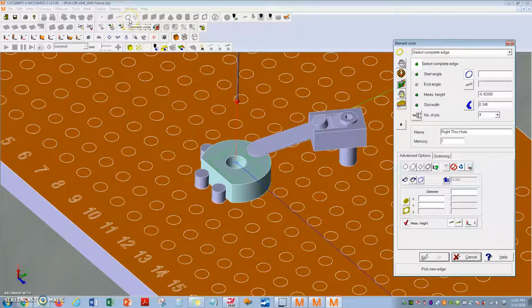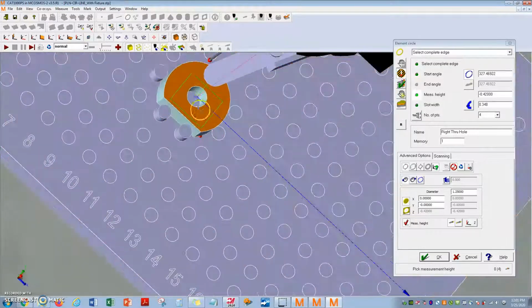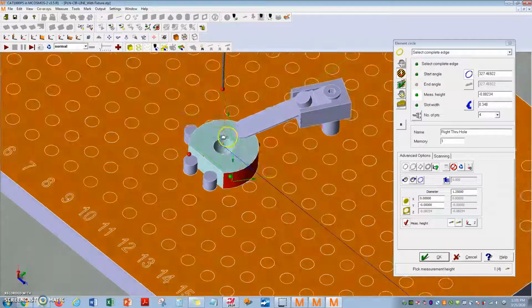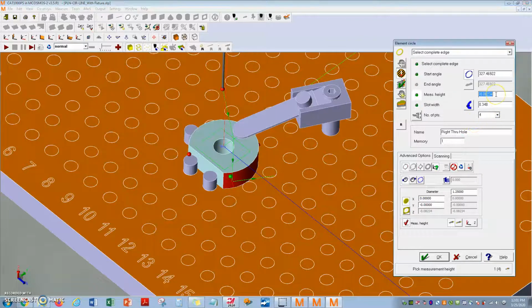We'll touch a circle. For our complete edge here, we will select something right around here, start angle right around here, end angle on the opposite edge of the part. Measurement height is set to about minus 80 thousandths. That looks about right. Minus 100 thousandths if we want to be a little bit cleaner with our numbers. And let's do a recalculate and see what we get.